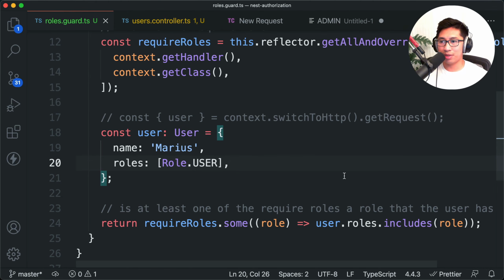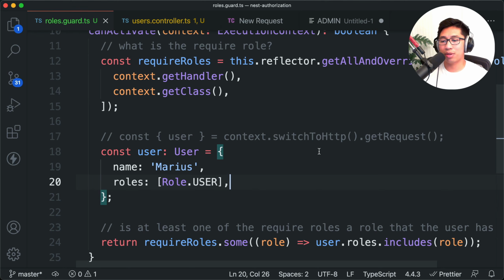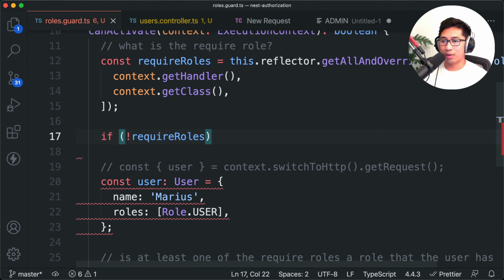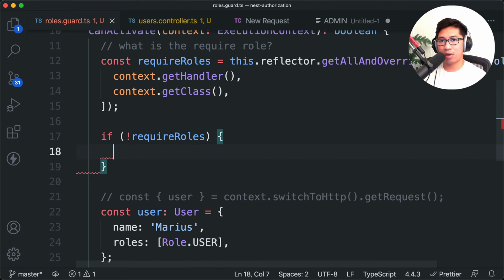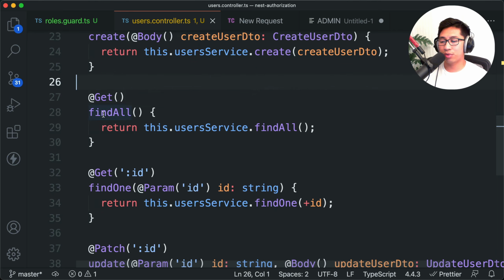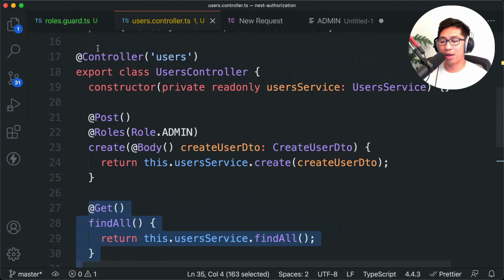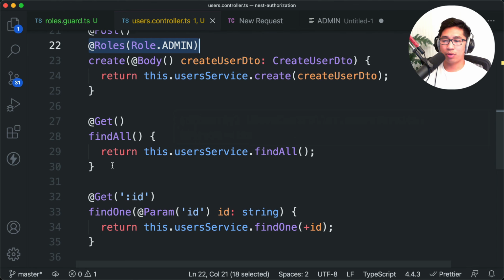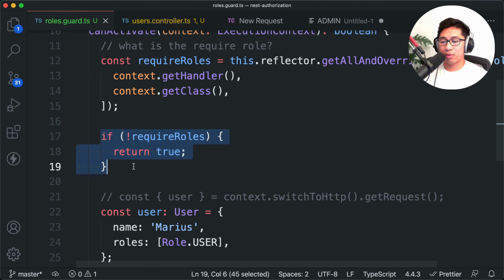Now there's one missing piece in here that we need to add so that it doesn't break the application. We need to specify that if there is no required role, if this returns empty, there's no roles required for a method, then we just let it pass. So we're going to return true. For example, in our users controller, we have other methods that do not yet have a roles decorator like this, so there's no metadata on what roles are required. We're just going to assume that those are all accessible to anybody. So that's what this is going to do: if there's no required roles, it's just going to return true for each one of these.